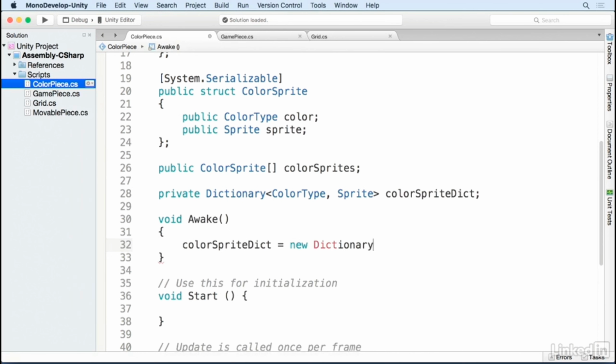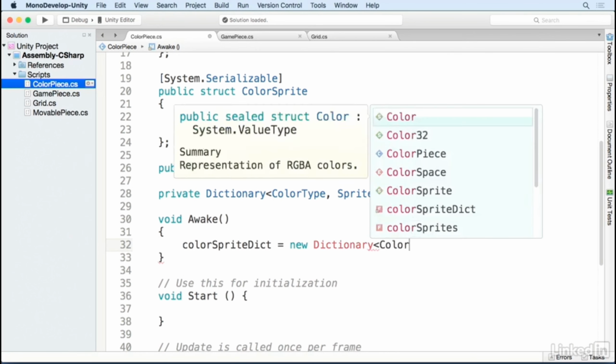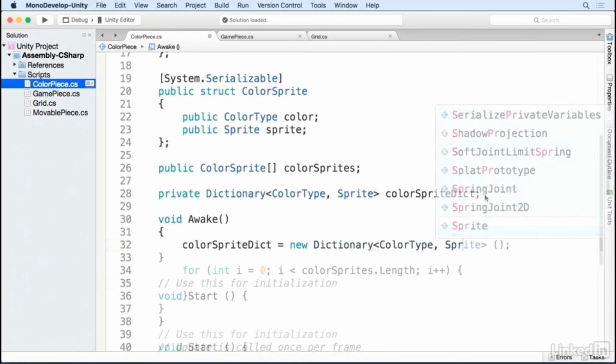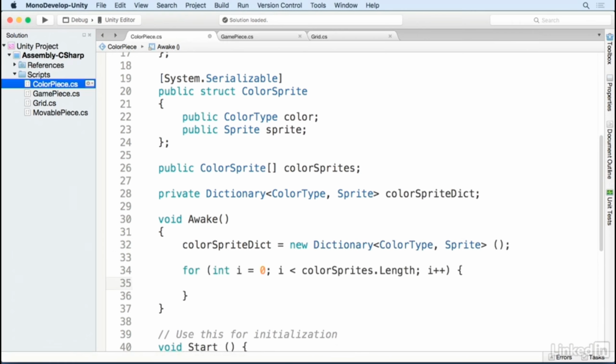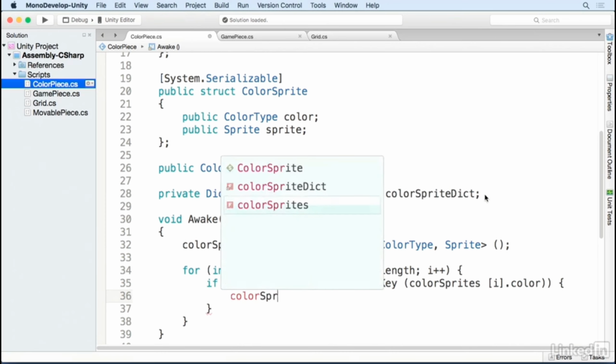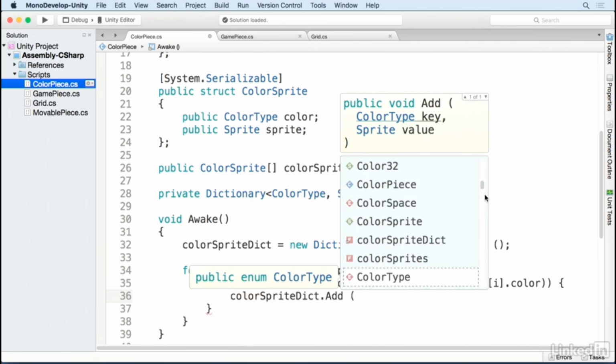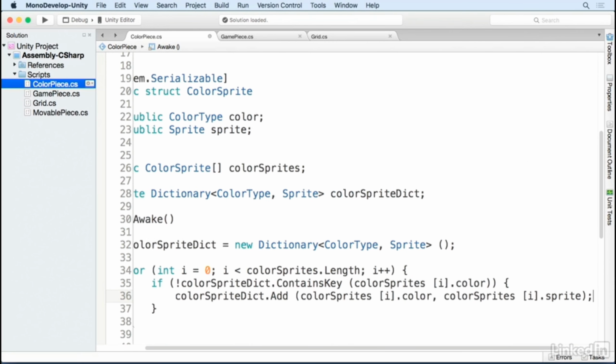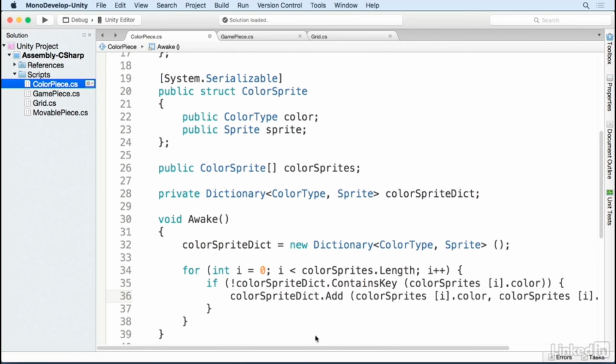First, I'll instantiate our colorSprite dictionary as a new dictionary with types ColorType and Sprite. I loop through all the structs in our colorSprites array. I check if the dictionary already contains the current key, since dictionaries should only have one value for each key. If it doesn't contain it, I'll go ahead and add the key value pair. Now we have a dictionary mapping colors to sprites.